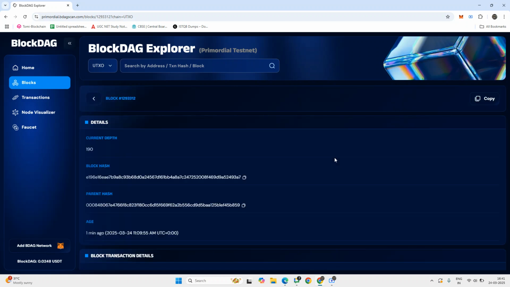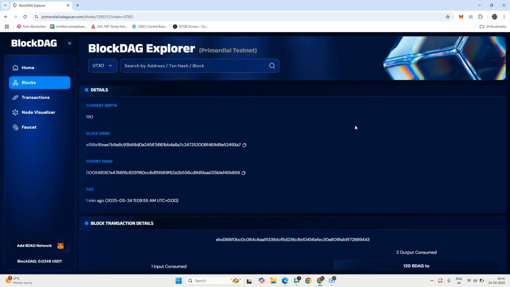Now in the block detail page, you can see the current depth, which indicates the number of blocks added to the chain after the specific one. And at the top, you can see the block number. You can copy it as well. Then we have the block hash, which acts as a unique fingerprint for the block created using this data. Then we have the parent hash, right? This links to all the other previous blocks.